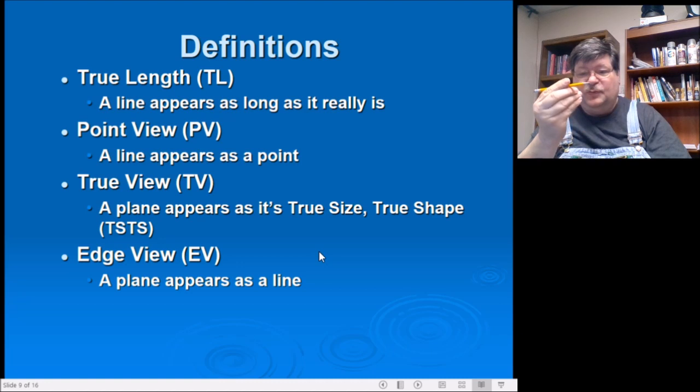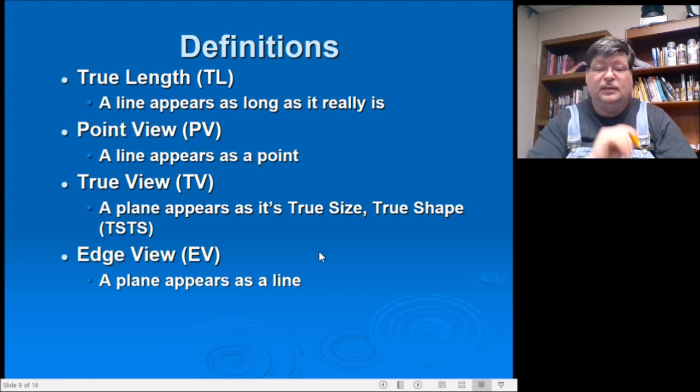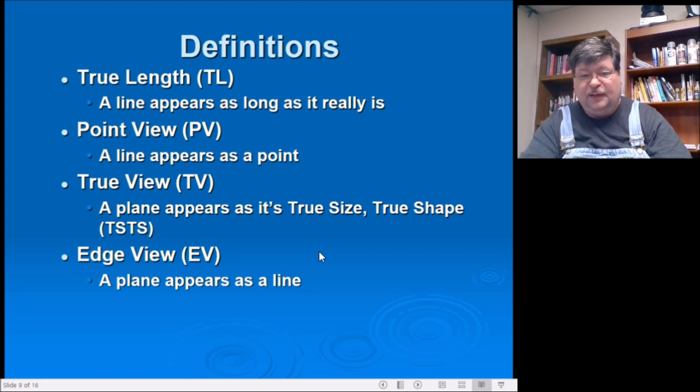The point view of a line is when you take that line in space, or your perspective, and you turn it until you're looking endpoint to endpoint down the line. It then looks like a point in space. So that's the point view of a line.